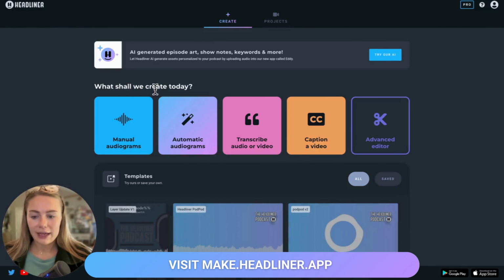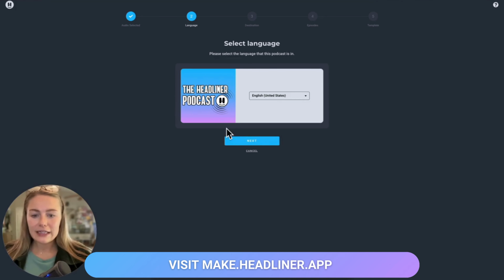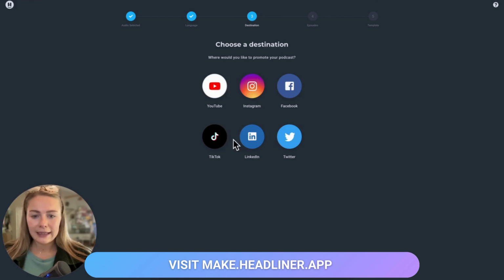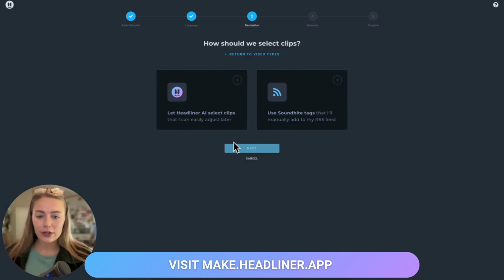Now I'm just going to navigate back to the actual creation screen so we can use those fonts to create some assets. I'm going to create an automation for, let's say, Instagram. So I'm going to search for our podcast. There it is, Headliner Discovery and Marketing. Next, and then select the platform that I want to upload onto. So I'll do an Instagram post.